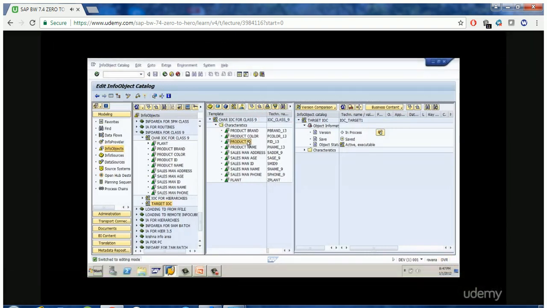Either you can select one by one and drag and drop, or if you want to move a couple or multiple objects at one time, just press the Control button on your keyboard and select multiple options. Okay, this is how you select. Let's select all the product related info objects. So I have selected all the product related info objects. Simple, drag and drop them into your characteristics folder under the target info object catalog.